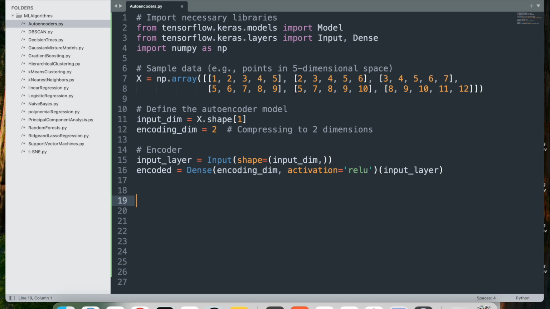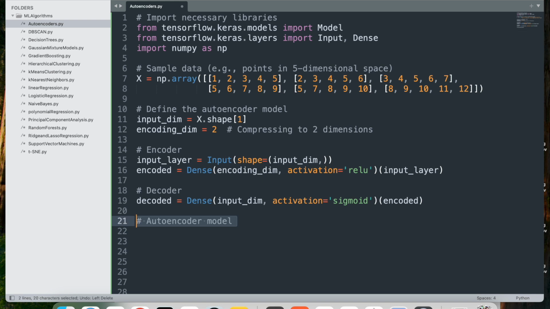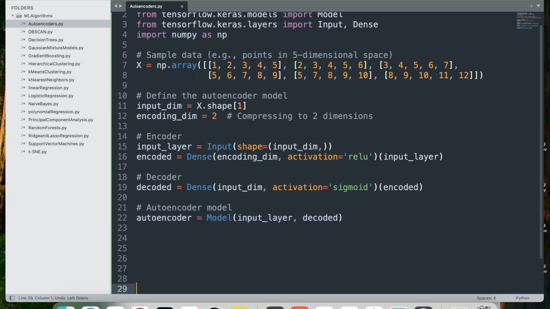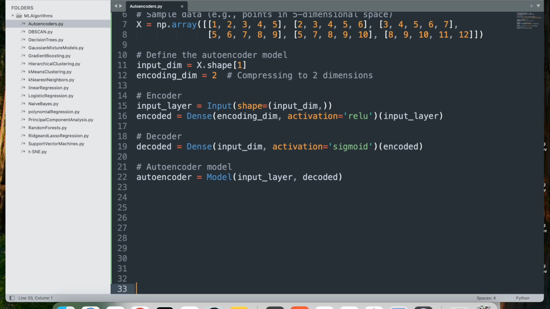Next, I'm going to do the decoder. So decoded equal to Dense(input_dim, activation='sigmoid')(encoded). This defines the decoder layer, which is also a dense layer with input_dim neurons, or 5 neurons in this case, to reconstruct the original input. The sigmoid activation function outputs values between 0 and 1, commonly used for reconstruction tasks. The decoder expands the compressed 2-dimensional encoding back to the original 5-dimensional space. Next, let's do the autoencoder model, where we'll say autoencoder equal to Model(input_layer, decoded). Now this combines the input and output layers to create the full autoencoder model. This model takes input_layer as the input and decoded as the output, meaning it will take a 5D input, compress it to 2D in the encoder, and then reconstruct it back to 5D in the decoder.